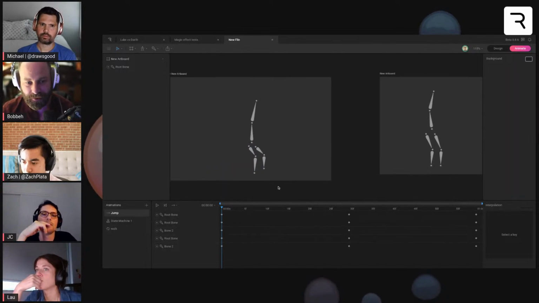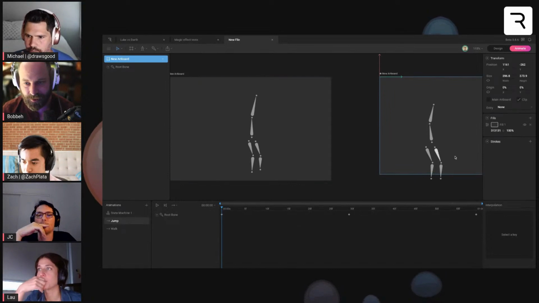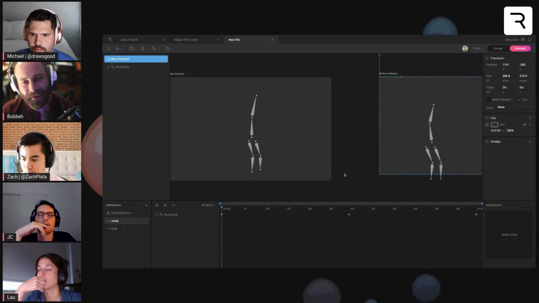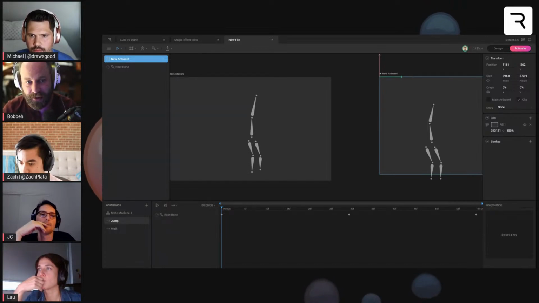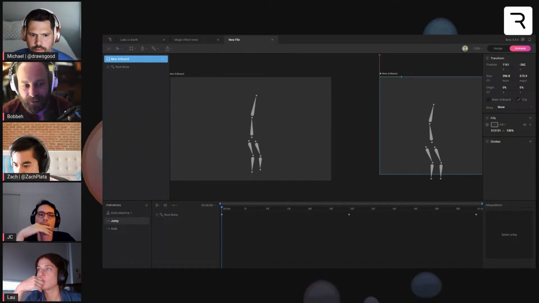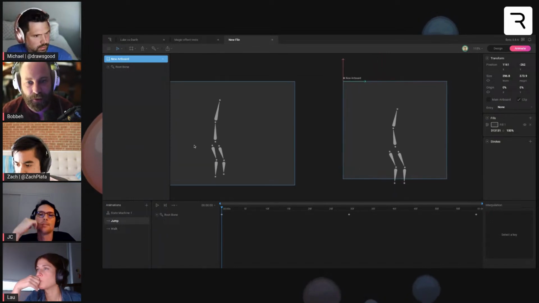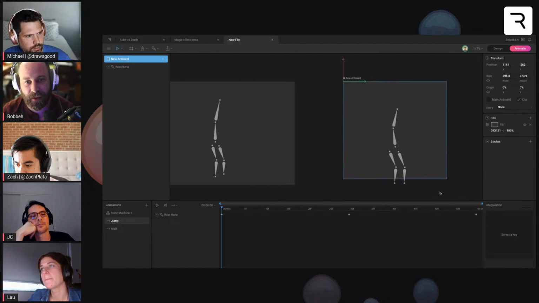One thing to note is you can see that the characters are starting in different locations, and that's because this artboard is not in the same position within the file. The artboard is also not the same size. So those are some things that you'll want to consider when you're copying things over like that.